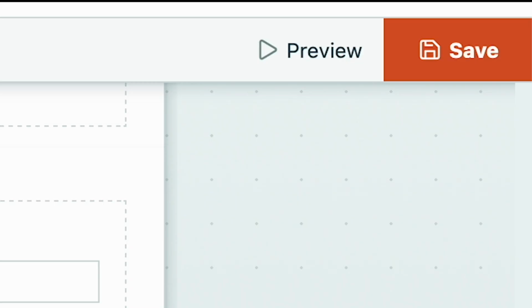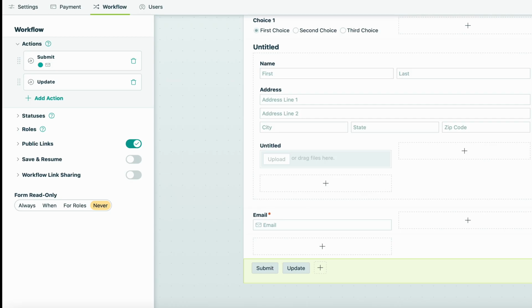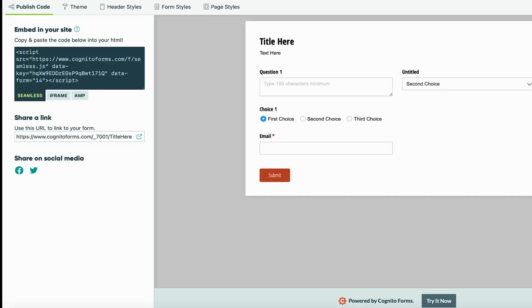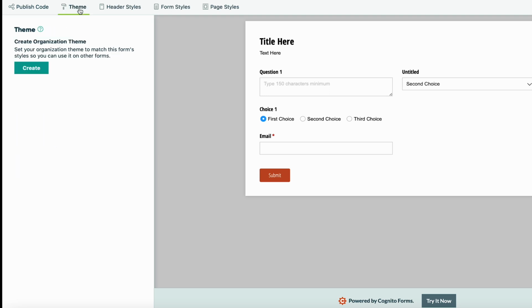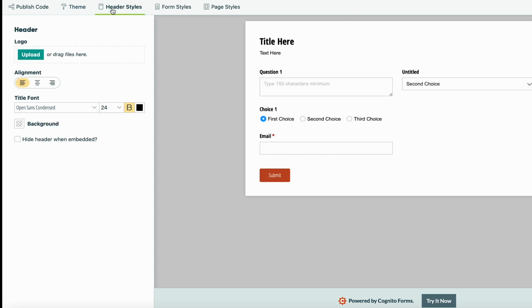And then when you're done, you can actually hit save. And if you go to publish, you can see what that looks like. You get a script that you can put seamlessly on your website, or you can put it in an iframe. You can share a direct link to it. You can change the theme and create a theme for your organization so it has a specific look. You can give it header styles with images, background colors, align things.